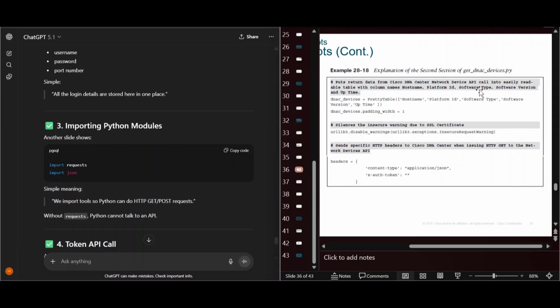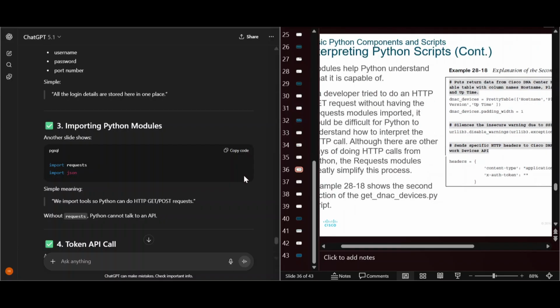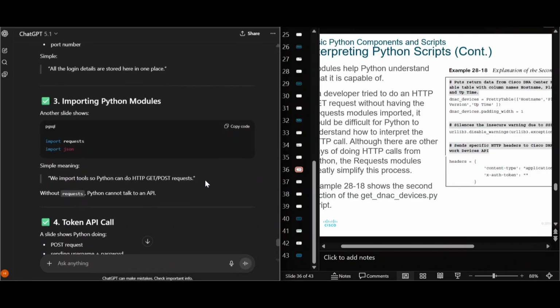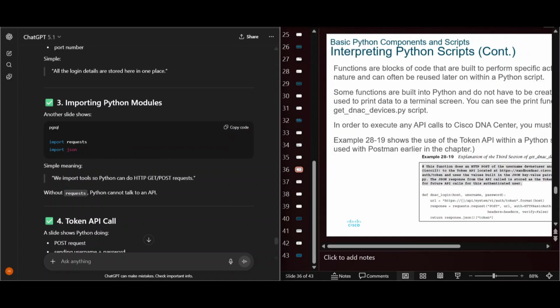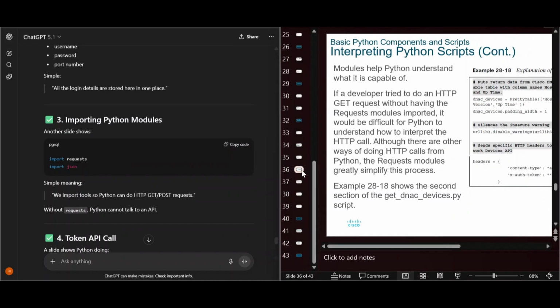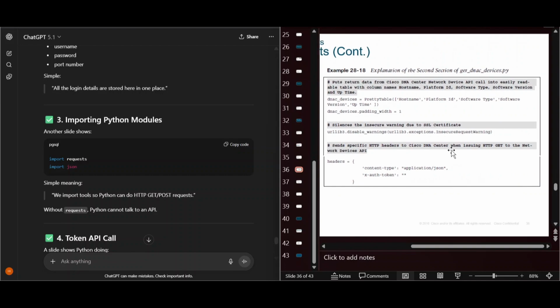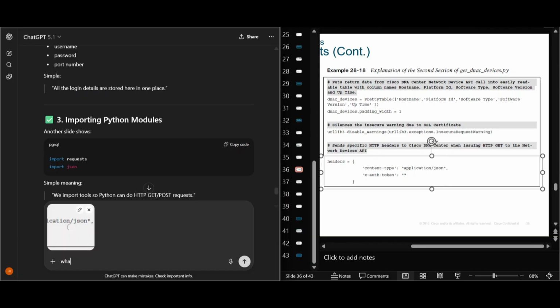So we have calls to the important tool, the requests library, so Python can do HTTP GET and POST requests. If a developer tried to do it without having the requests library imported, it would be difficult for Python. So how do we interpret it? What does this part mean?